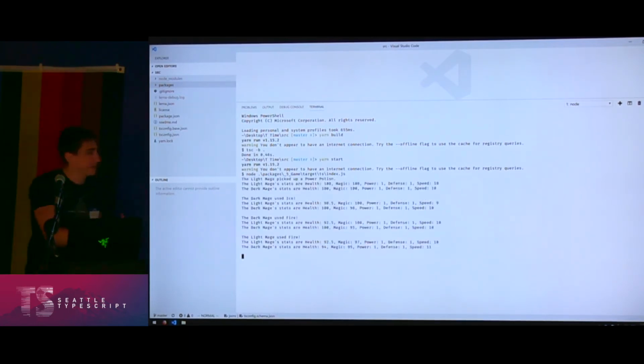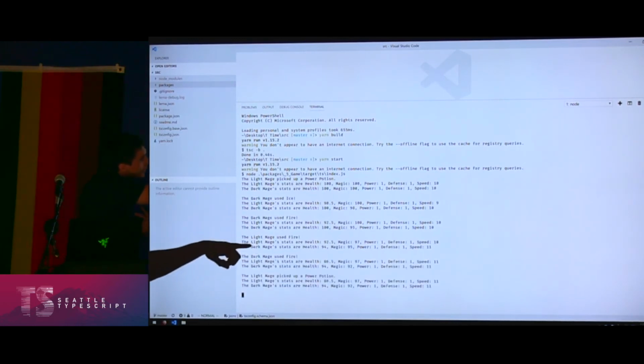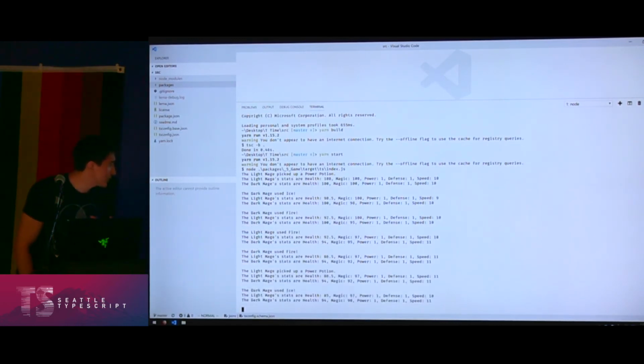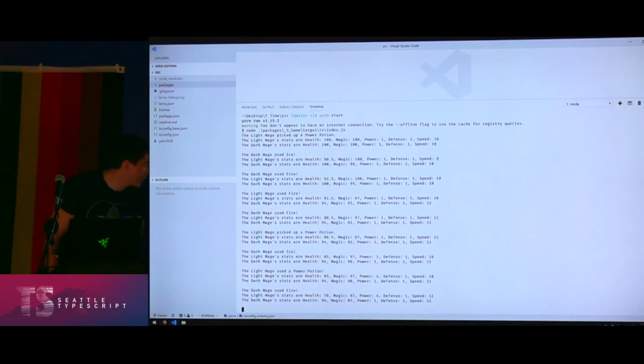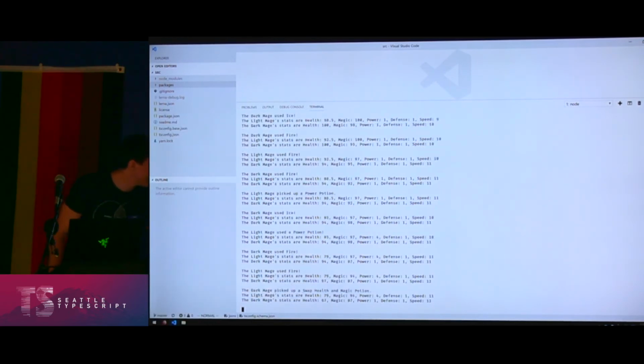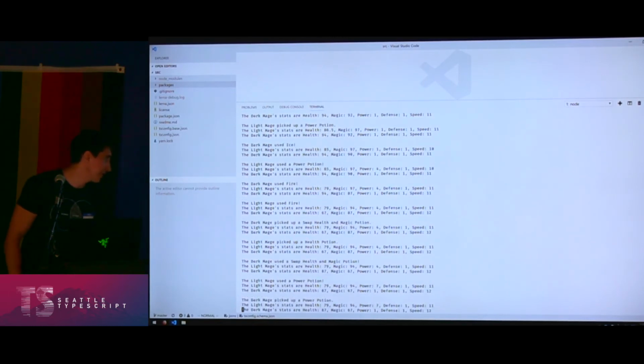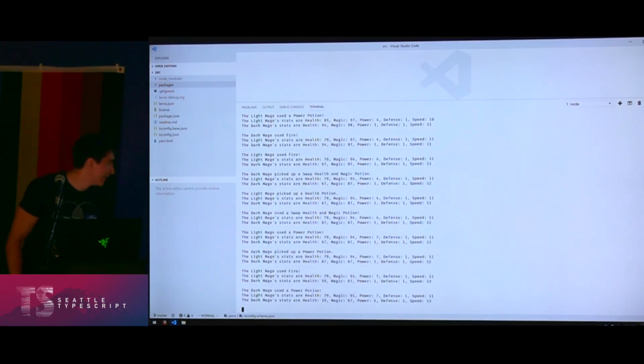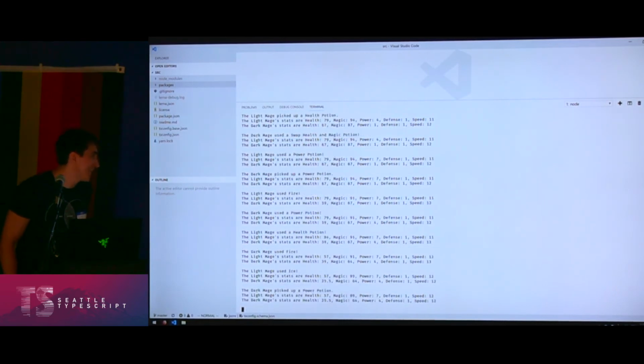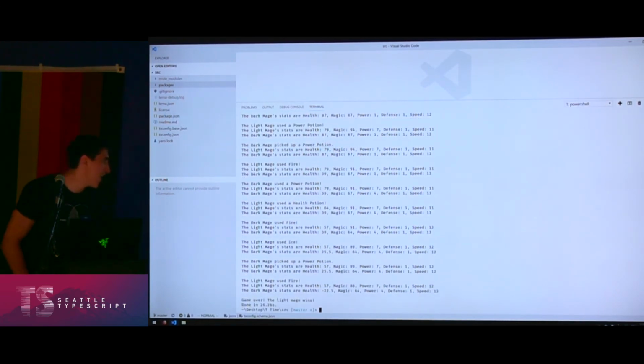So they're going to be using their spells and picking up potions. Light mage used fire. Dark mage used fire. Light mage picked up a power potion. You can see their health. It's the first number, so 79, 67. Light mage used a power potion. Light mage used fire. It's not looking good for the dark mage. Oh, dark mage lost.